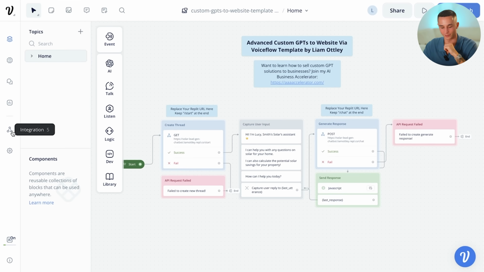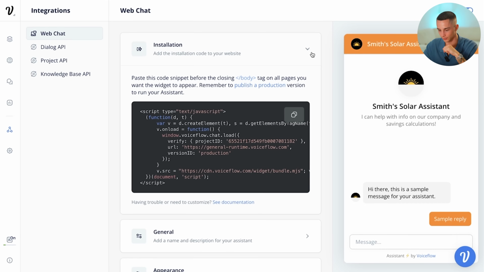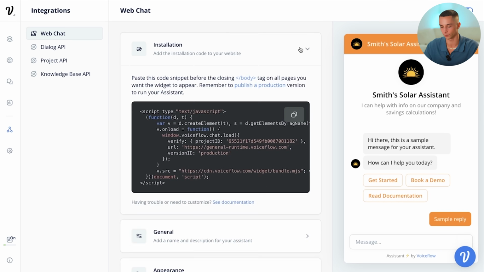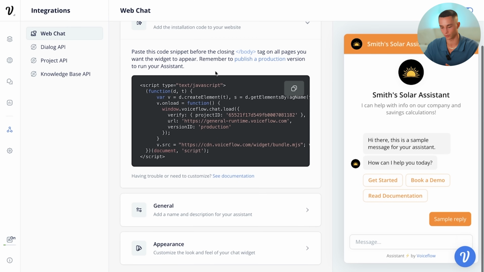Alrighty, now the last step we need to do is click on this integrations tab on the left, click here, and you should see these three boxes pop up. On the right here is an example of how it's going to look on a website. So at the moment, I'm happy with the styling. I believe the styling should carry over when I export this template. But we have the installation script, which we're going to grab in a second.